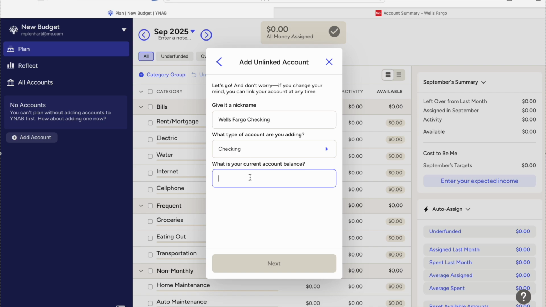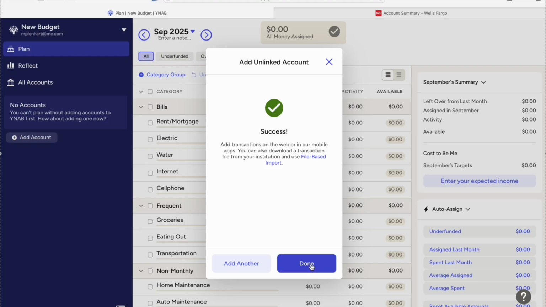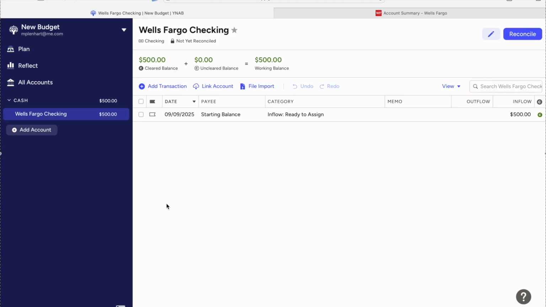So I'm going to go back into YNAB and I'll type my $500 in. And there we go. I successfully added an account. I'll click done. Now it shows up here on the left side.